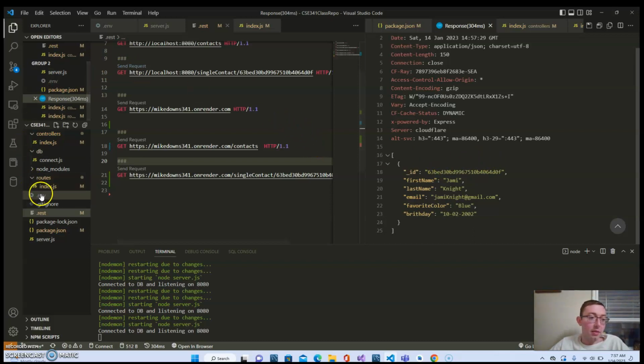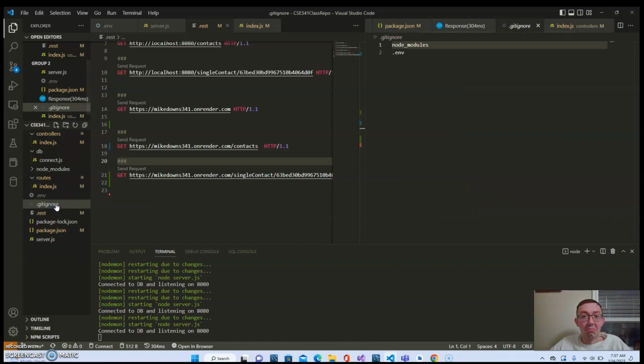And then I have my environment variables here, which has the string connecting to the database, which obviously will not be pushed to GitHub. But yeah, besides that, that is the demonstration video.